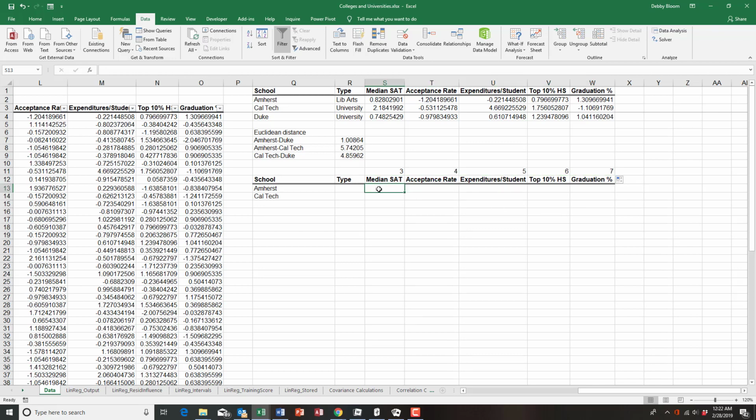Now for the median SAT, I'm going to type equals VLOOKUP, open the parentheses. My lookup value is going to be Q13, but what I'm going to do is fix only the Q. So I'm going to hit my F4 until it says $Q13. So my lookup value will always be in column Q, but in the current row. So when I copy that down to the second row, it'll actually look up Caltech.